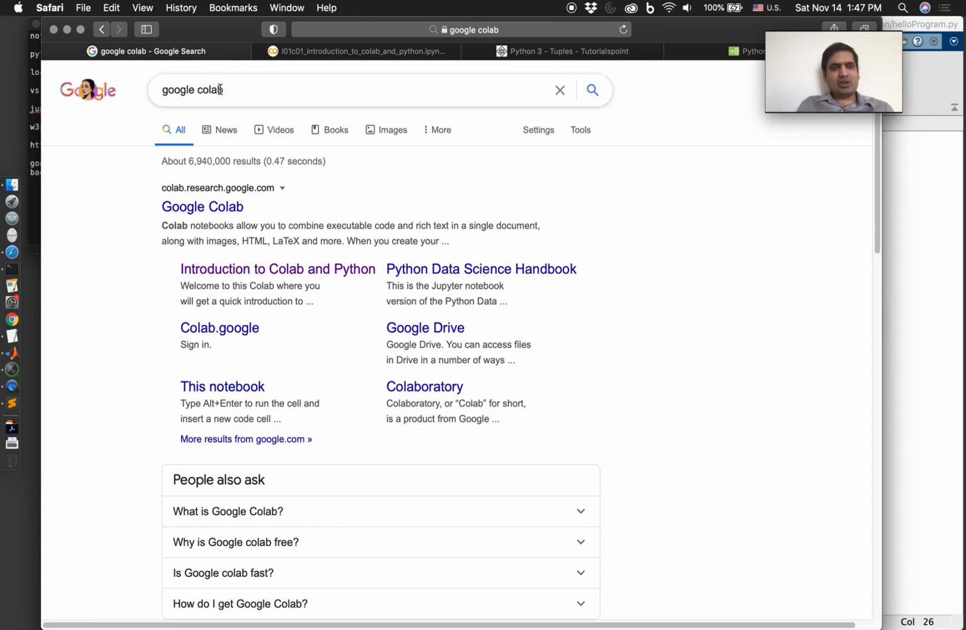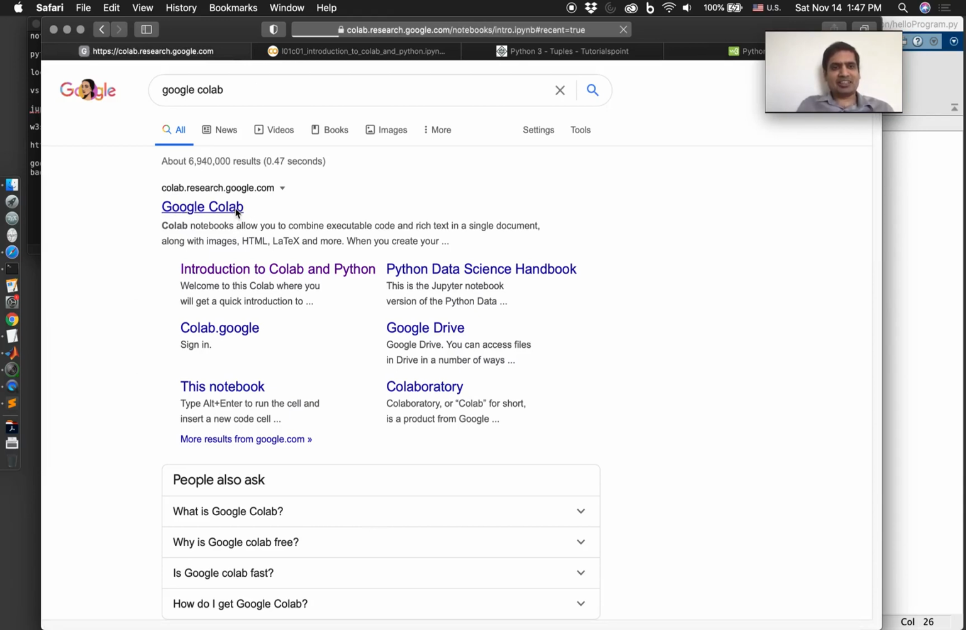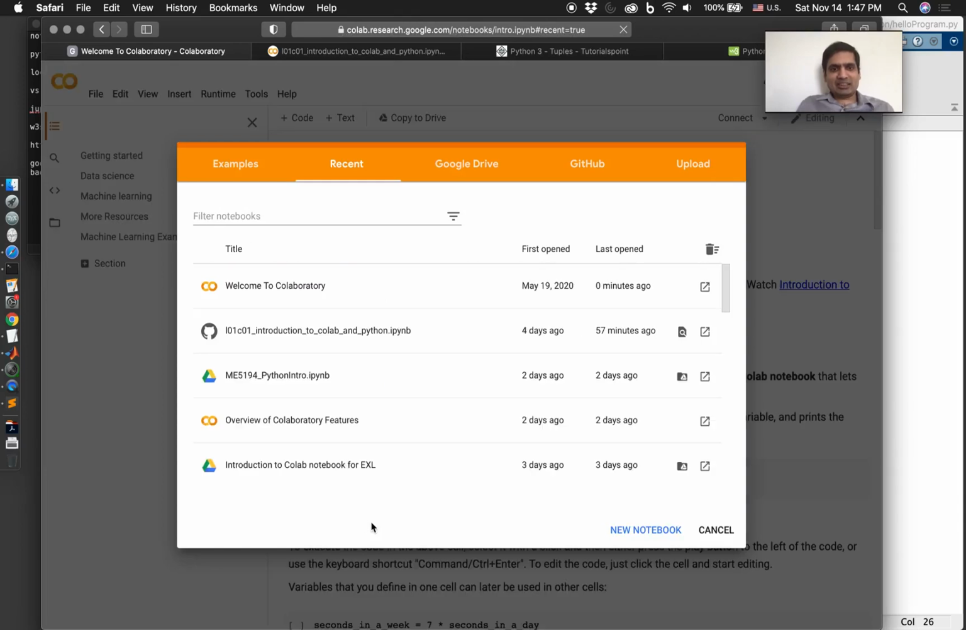Just type Google Colab into your Google search, and then click on that if you like. So we can create a new notebook, or we can access one of the old notebooks, perhaps. Let me create a new notebook here.